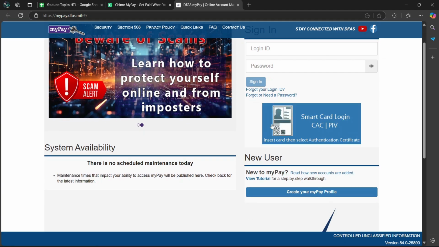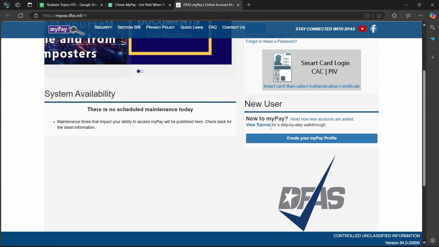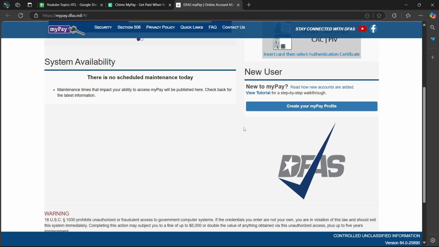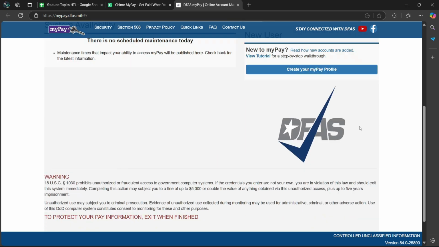Locate the direct deposit or banking information section in your MyPay account. Then you're going to enter in your Chime routing number and account number where prompted. Afterwards, select the account type as checking. And then you're going to save the changes.